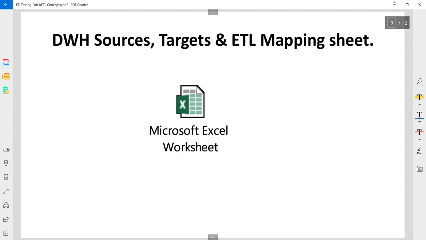Now we will see the sources, targets, and ETL mapping sheet on the HR schema. I'll provide you all the scripts. Don't worry, whatever I am using in the class, everything I'll provide you. Now let me move on to the documentation part. Just a moment.